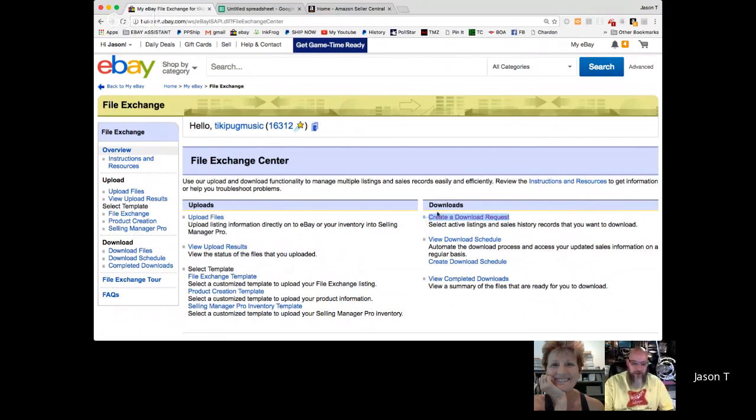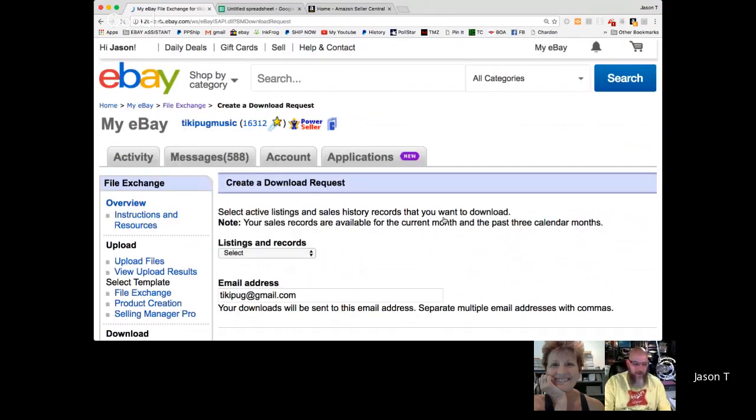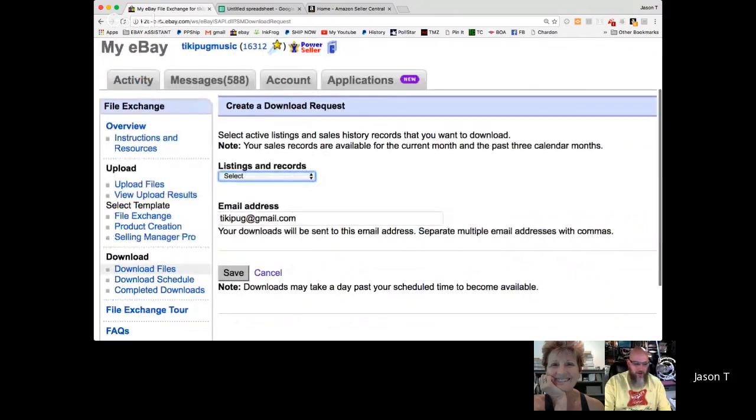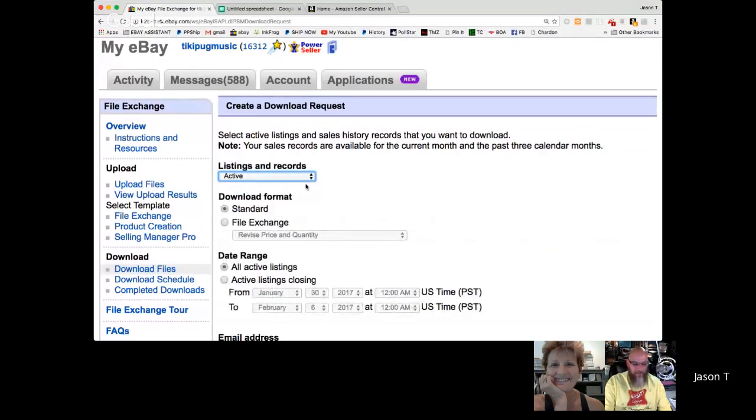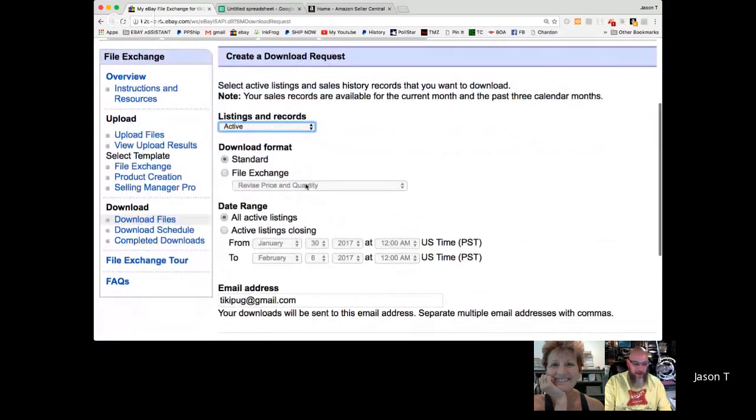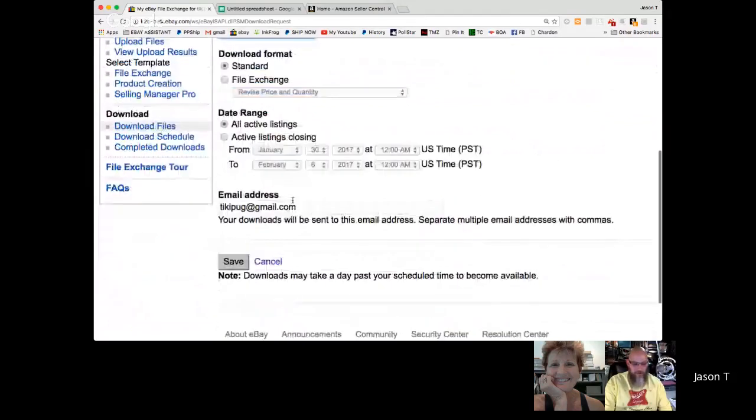Okay, so we're going to click on Create a Download Request. And then from the drop down, you are going to select actives. Now, you could download all kinds of stuff. You could download your sold. You can download your unsold, your waiting payments, blah, blah, blah, blah. We just want to see our actives. And the download format is standard, all active listings, and there's my email. So easy peasy. Nothing to do really here. Just click save.